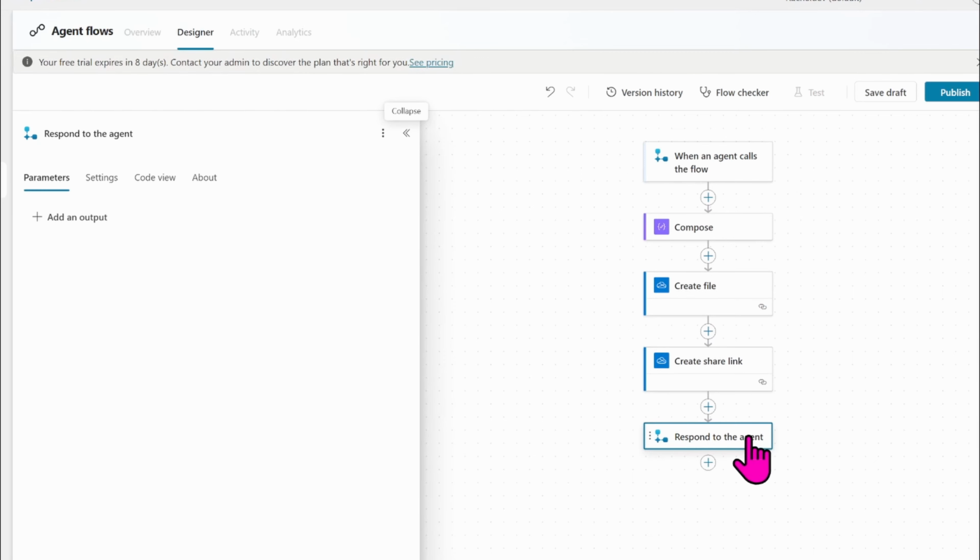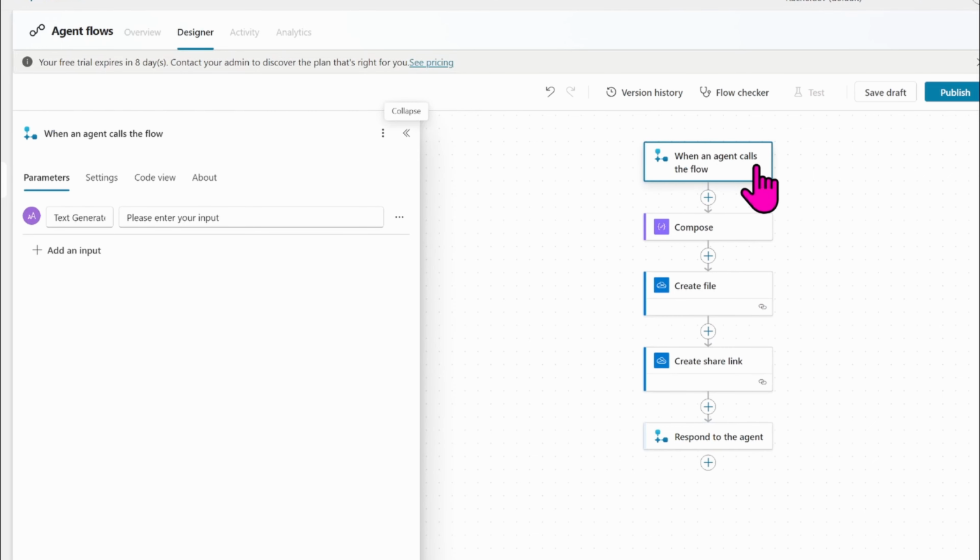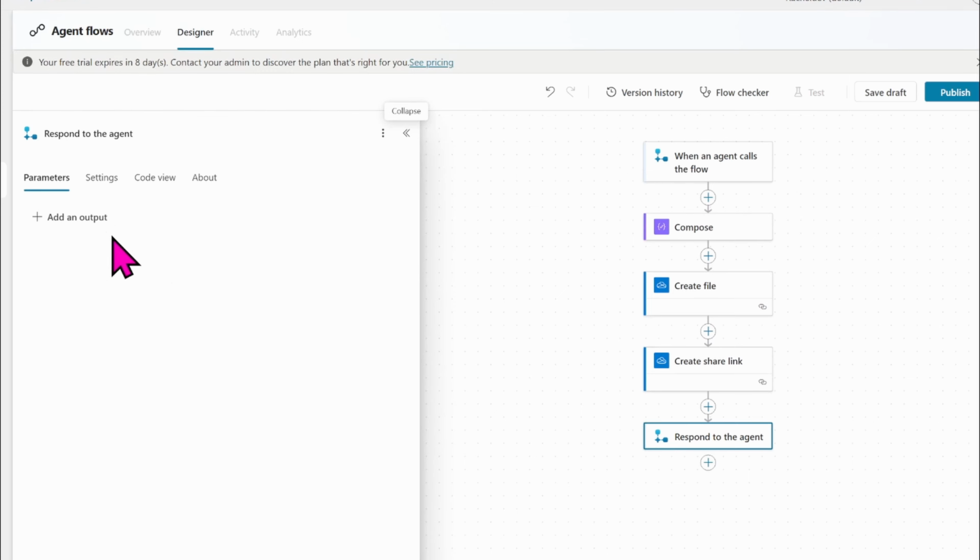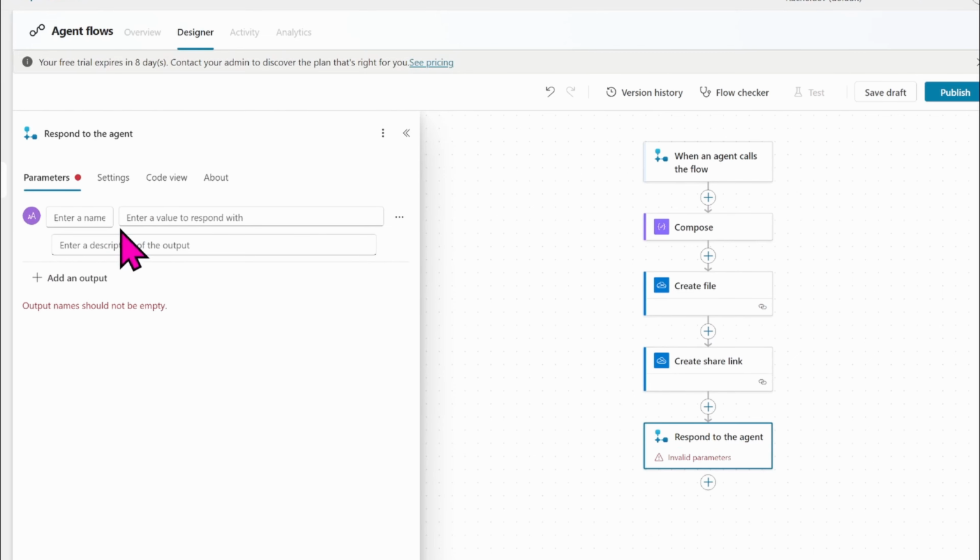But for now, I'm going to use .html, and where we have our response to the agent, the last action we have here, respond to the agent. If you notice from the trigger, when an agent calls the flow, we have an input. This is an input, text generated, and I'm going to explain more on this input. Then respond to the agent: this will be an output, and this output is the flow. I'm going to click on add an output, click on text, and then give this document generated.